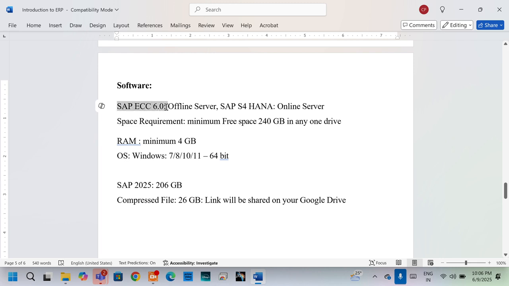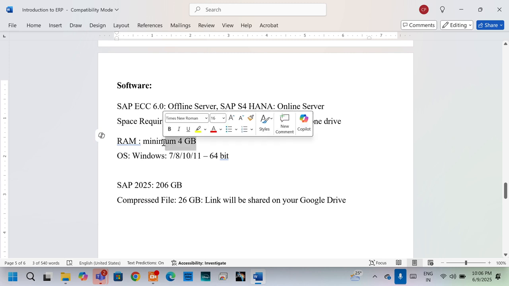For the offline server we need some space, guys: minimum 240 GB free space in any one drive on your personal computer, D drive, E drive, C drive, anywhere. Minimum RAM should be 4 GB, and the system should be Windows only, no Mac or Linux, any Windows such as 7, 8, 10, 11 with a 64-bit operating system. This is a common configuration which every laptop has. Nowadays everyone is taking minimum 8 GB.